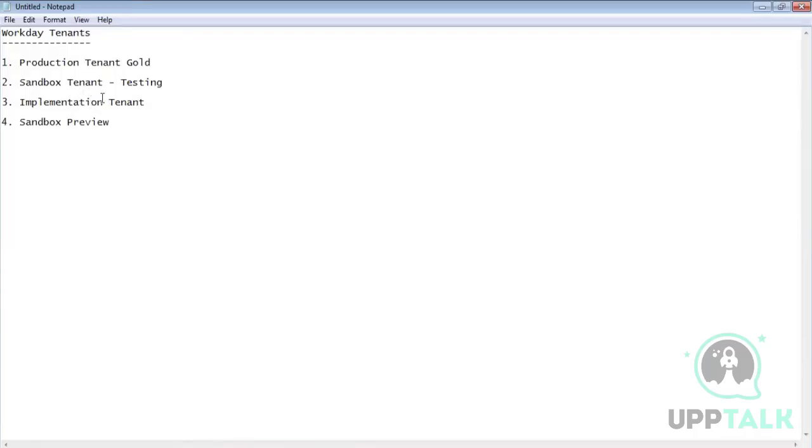Okay, the memory, or the kind of space that Sandbox Preview has, is a little less than these three live tenants. So that's the reason you will notice a little performance issue or performance lag when you compare with these three tenants.